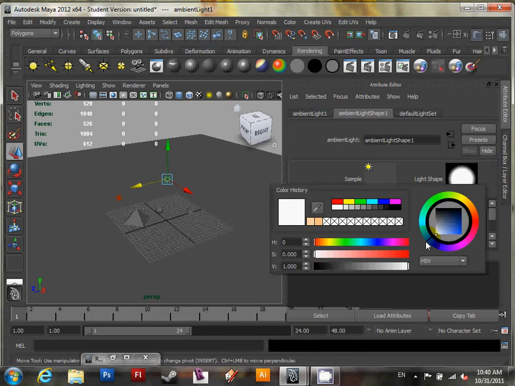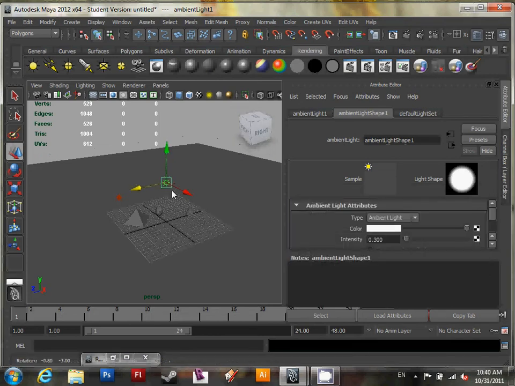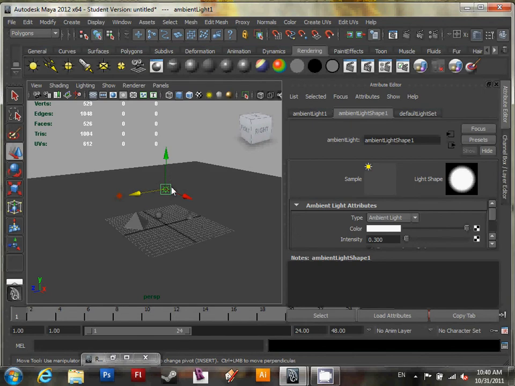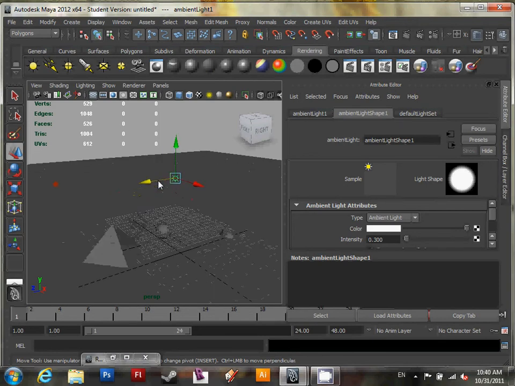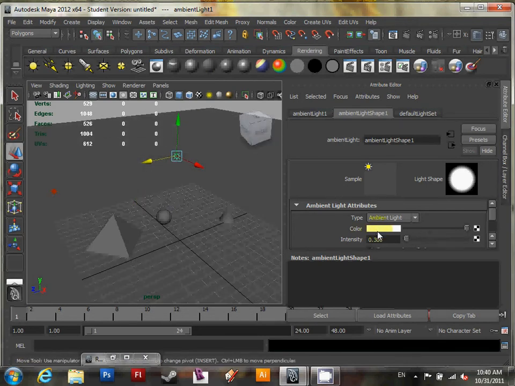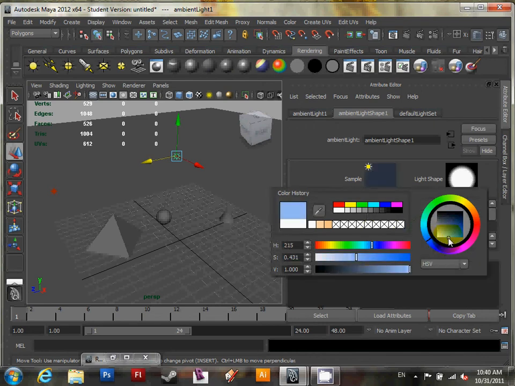If we get to it later, I can show you some more advanced lighting techniques that do just that, but for now, let's just change the color of this. So I'm just going to do a slightly blue color. Okay. And let's go ahead and up the intensity of this a bit. I'm going to type in 1.25.